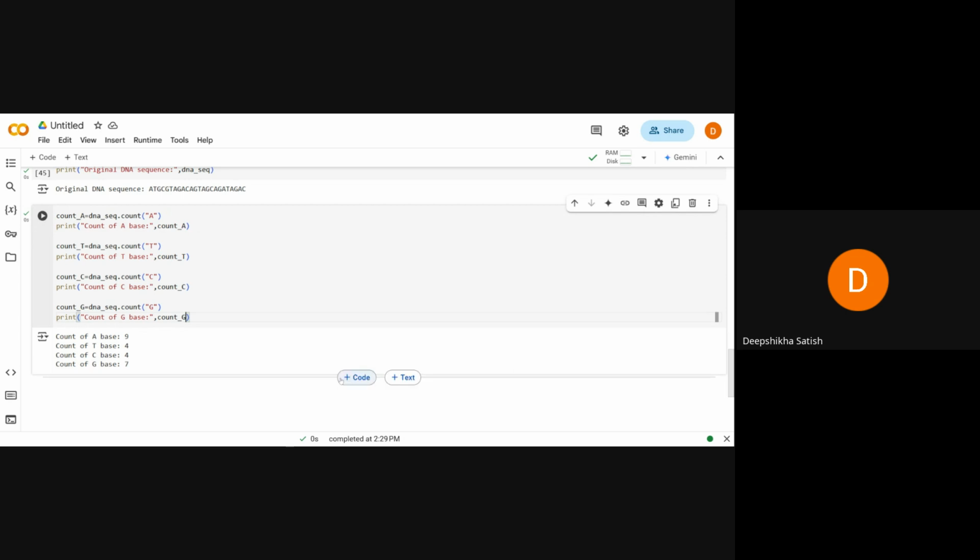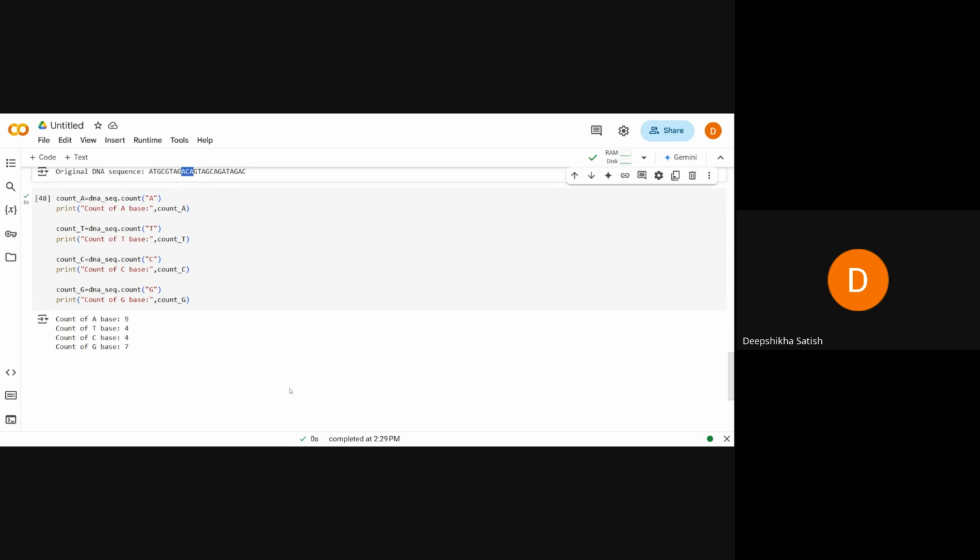Now this is about an individual base, but if you're looking for a substring, like any primer or any start or stop codon, suppose here we take the example of ACA. Suppose we are looking for the position of this ACA, meaning we are finding the index of that ACA. For that we can simply use the find function.